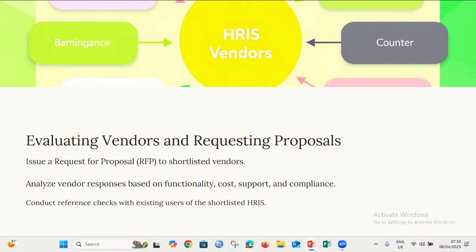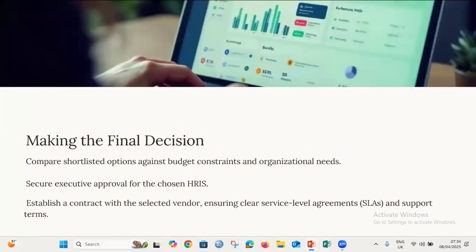And then you conduct reference checks with the existing users of the shortlisted HRIS. So beyond the research you did earlier to help with shortlisting the vendors, after asking them to quote for your application, it's important that you conduct checks, okay, to ensure that you are getting the right person to provide the service. And then the final step is to make the decision.